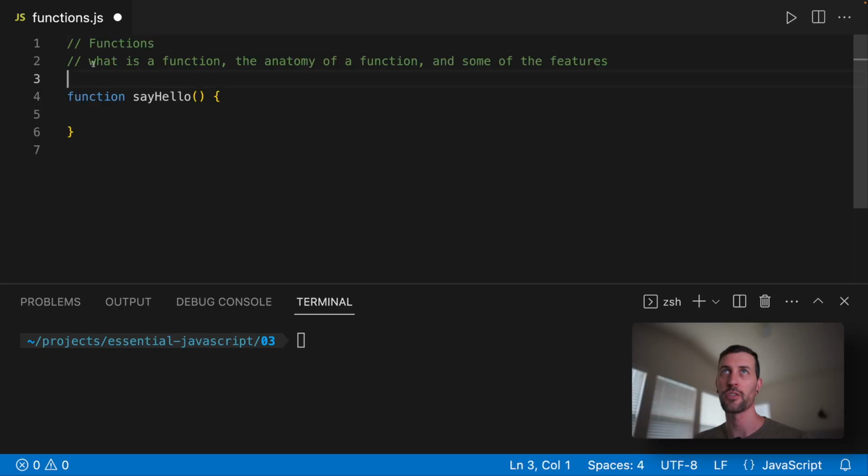As we talk about functions, we want to talk about what is a function, the anatomy of a function, and some of the features of a function. So what is a function? Well, simply put, a function is a piece of code that you can define and you can run over and over again. It is a set of commands or statements of code that you can run repeatedly and call.